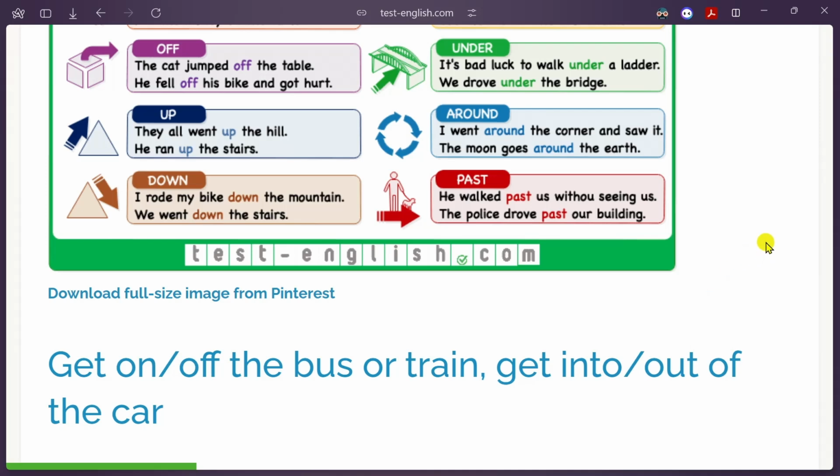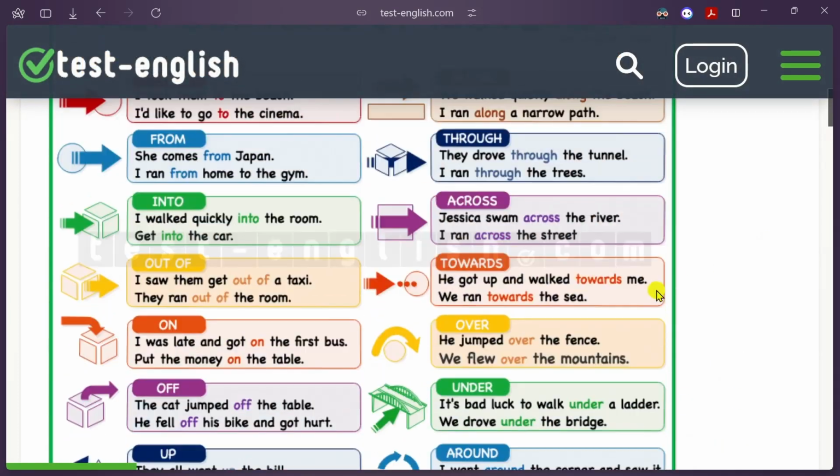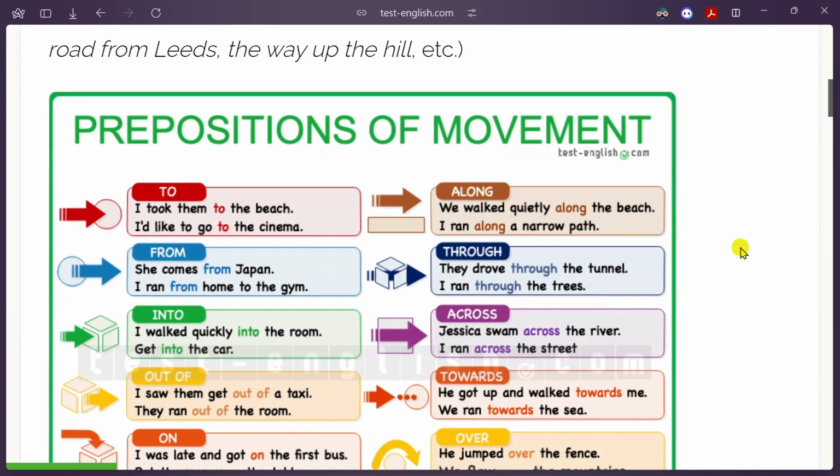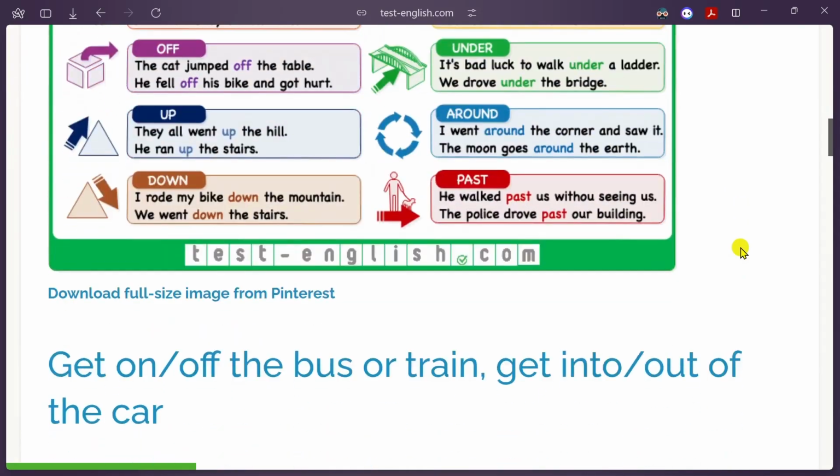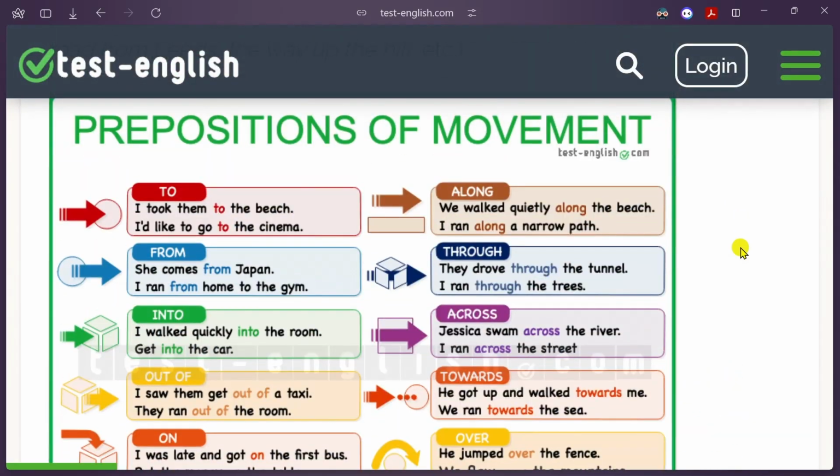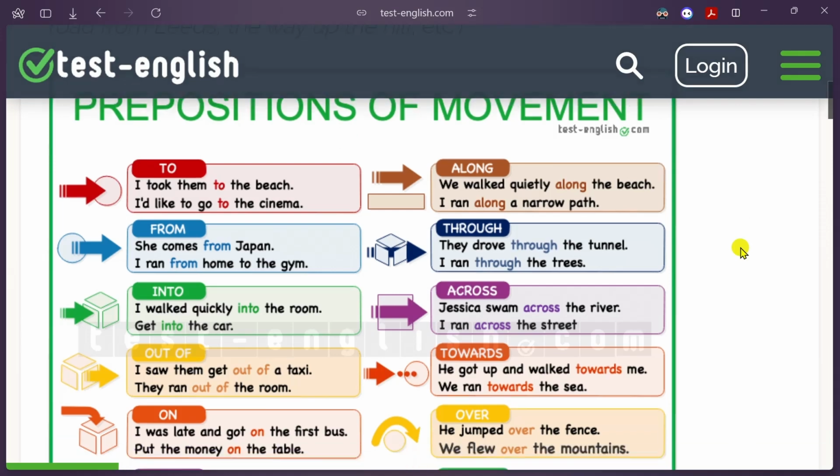Okay, so the police drove past our building, you see? Drove past our building. So the building is here. They drove past the building. Okay? Not towards the building, not around the building, it's just past the building. Okay? So these are very useful prepositions related to movement, you see? There are several of them, but I think they're not very difficult.